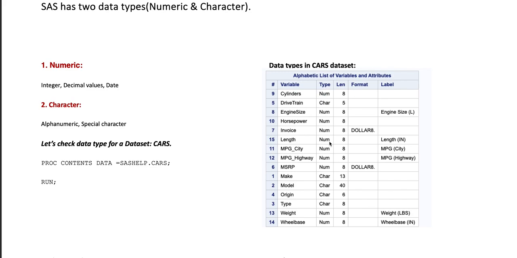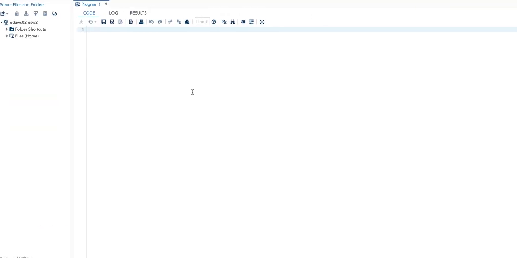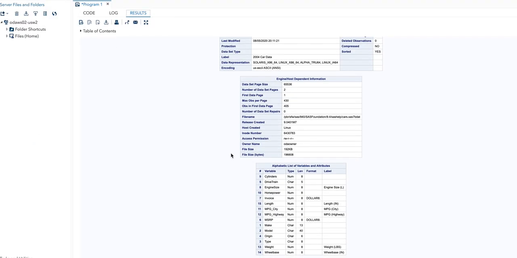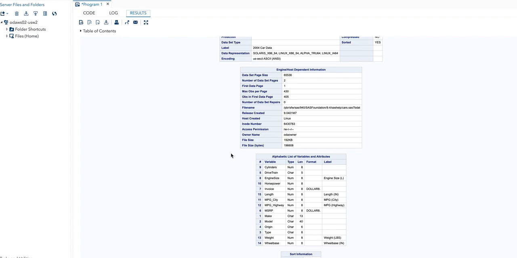Let me copy this program into the SAS window and run. Now, this third table represents the alphabetic list of variables and attributes. And the second column, that is the type, represents the type of the variable present in dataset cars. From here, it is clear that there are two data types present in a SAS dataset. That's all about question number 1.